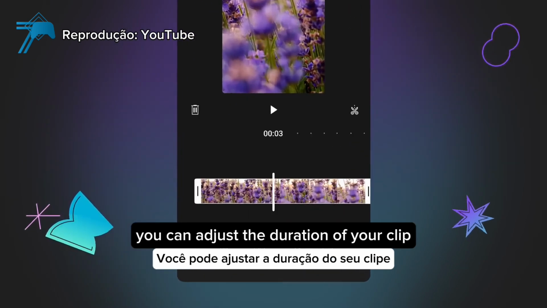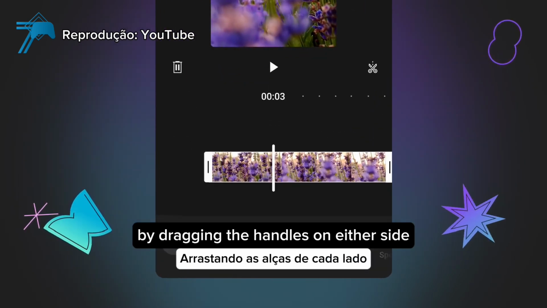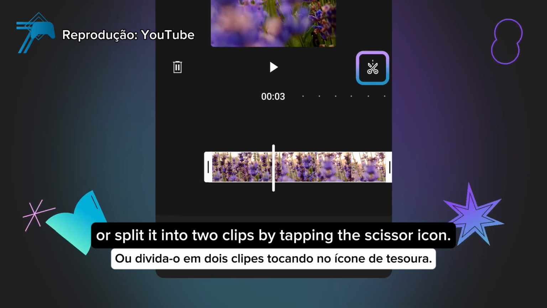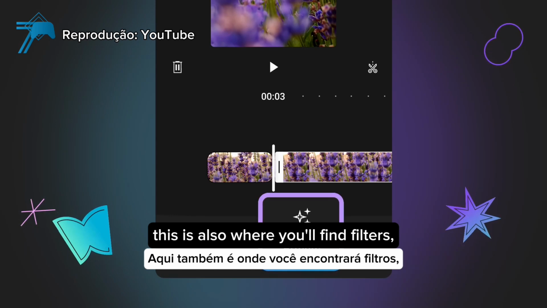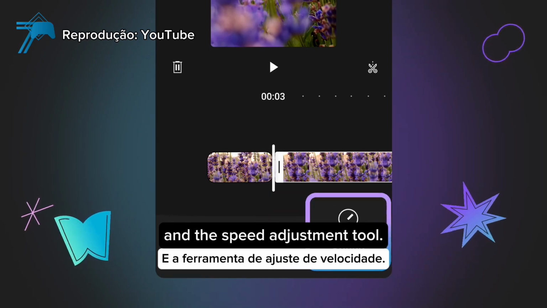You can adjust the duration of your clip by dragging the handles on either side, or split it into 2 clips by tapping the scissor icon. This is also where you'll find filters, effects, adjustment tools, and the speed adjustment tool.